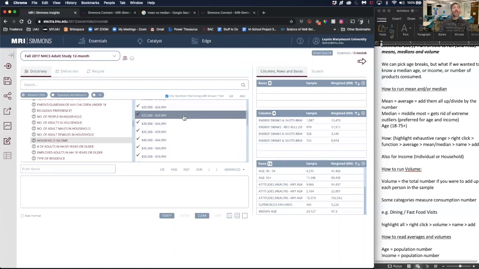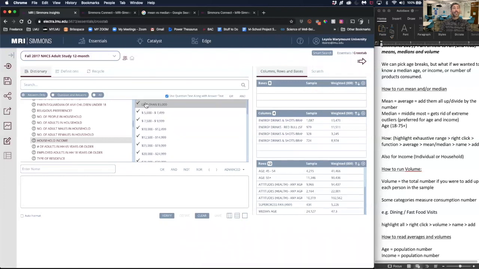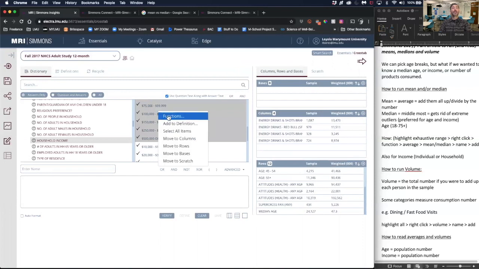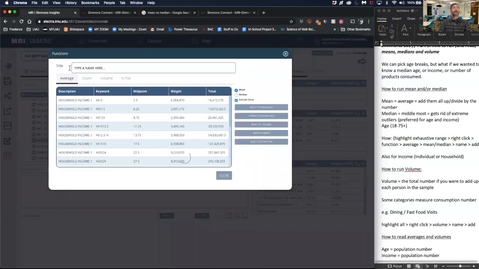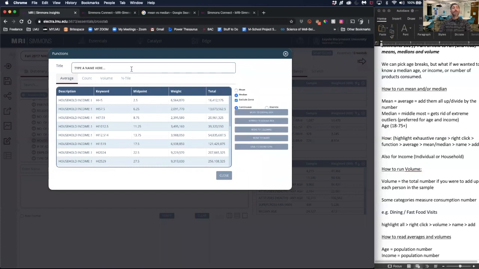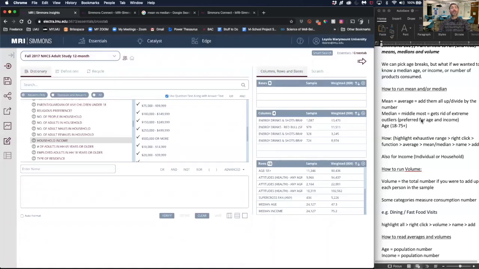And we're going to, again, highlight an exhaustive list. So they break this out in a lot of different ways. But what we're going to look at is less than 5. So we're going to click this, and then all the way to 500 or more, shift, select, highlight everything, right click, functions, median, and then we're going to go median income. We're going to move this to the rows. We're going to close that out. We're going to come back to those in just a moment.